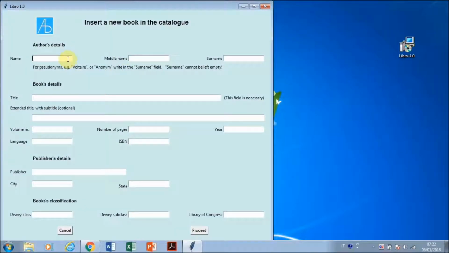Let's start with the first example. First of all, we introduce the name of the author. Title. As you may notice, we have two title fields. The second one is used only if the book has a subtitle, and the title plus subtitle goes here, while on the top field we use just the short title.